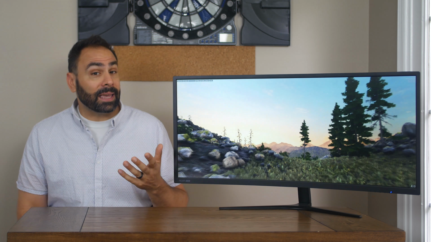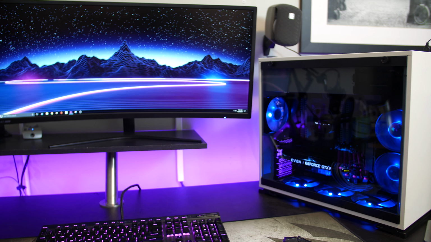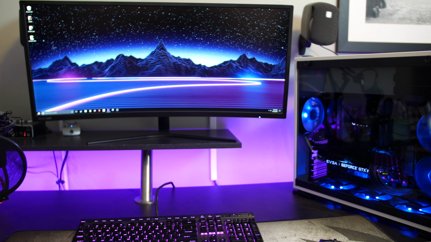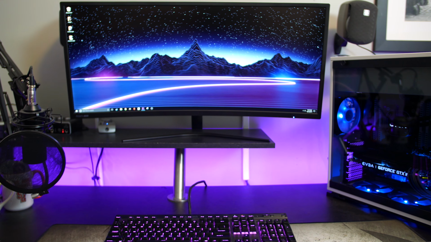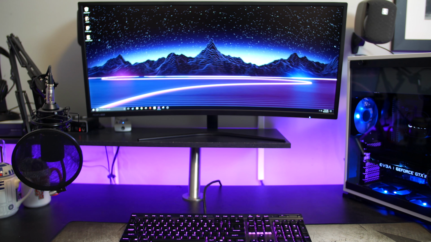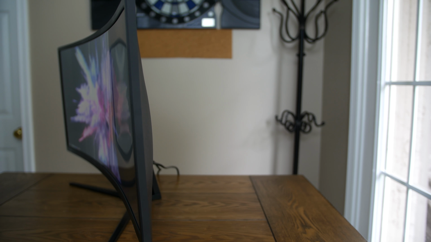To find out, I spent a full month with the PX347C Prime on my desk as my primary gaming, editing, and everyday monitor. And as I only use a single display setup, that means that I got to know it really well. Now, if you happen to be coming from a 16x9 monitor, no matter the size, the first thing that strikes you about this curved ultrawide experience is how surprisingly immersive it can be.